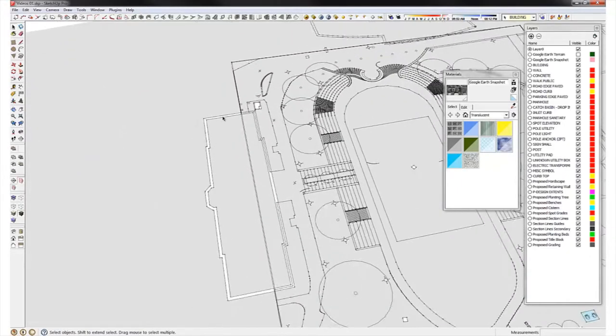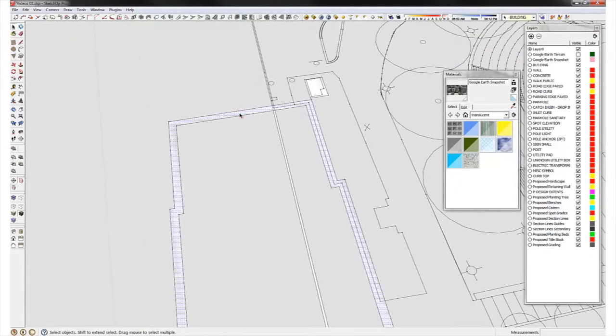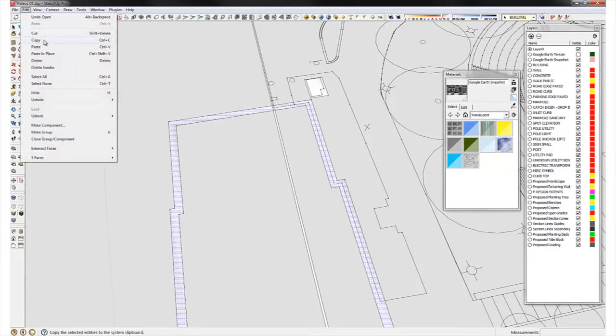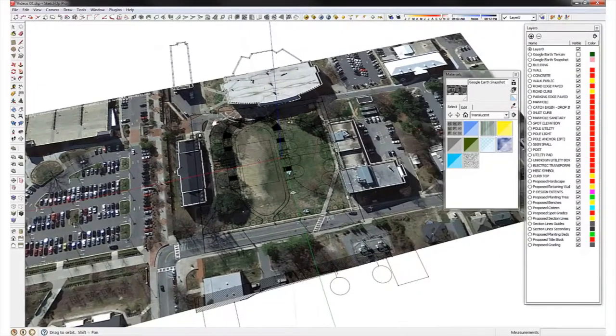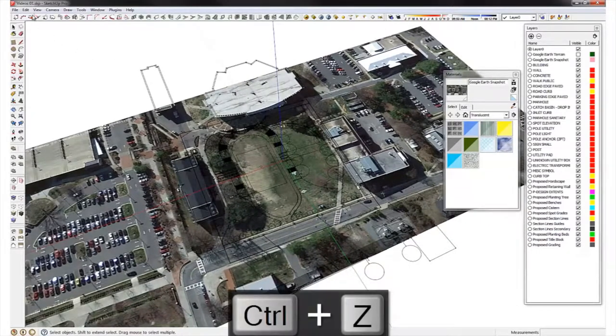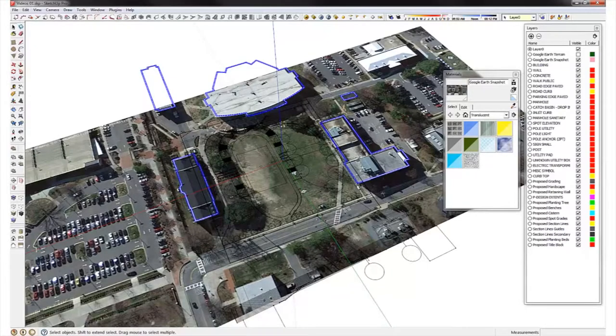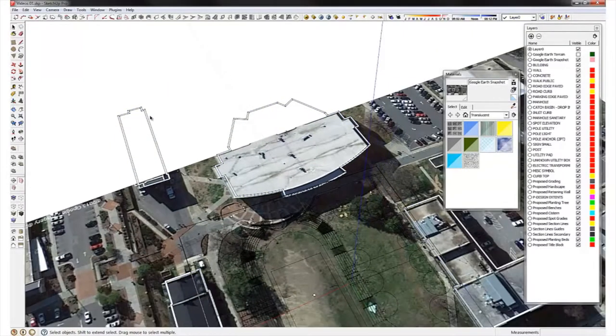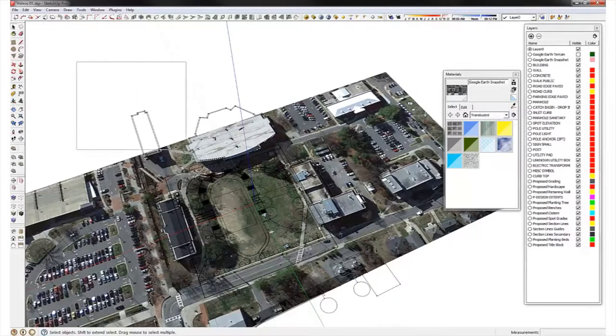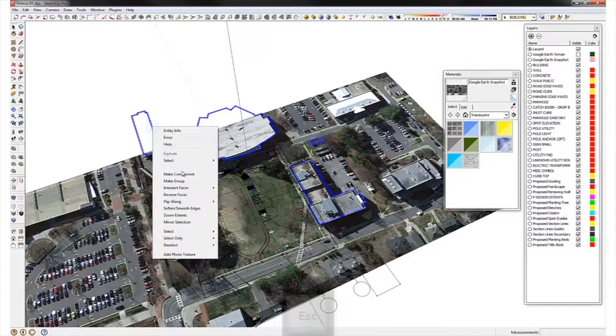While I have selected all of them, what I'm going to do is edit and copy, Control C for short. Then after I have done that, I'm just going to click outside in order to exit the group edit mode. And once I have done that, I'm going to edit and paste in place. Then I'm going to select them again by selecting everything in the box. Now this doesn't select the CAD file, because that group is a lot larger than what I have included. So I can select all of that and make it a group by right clicking it and choosing make group.